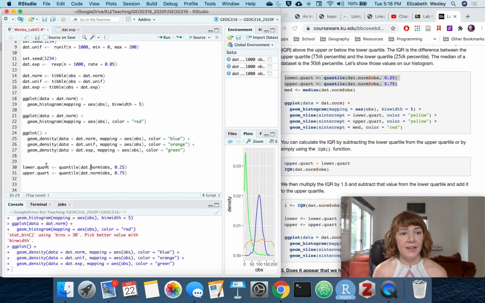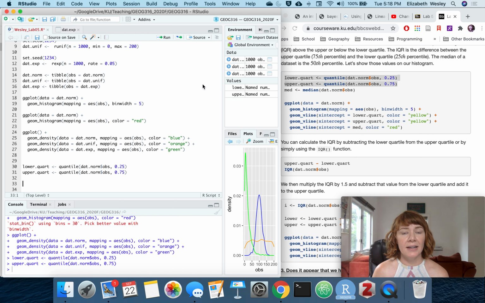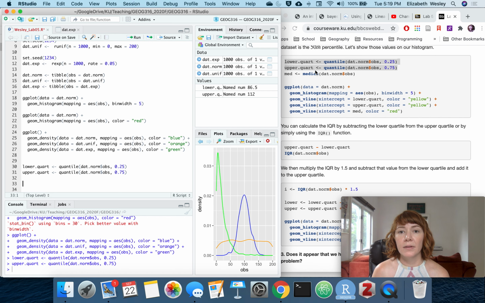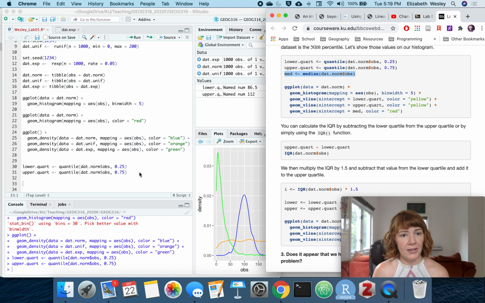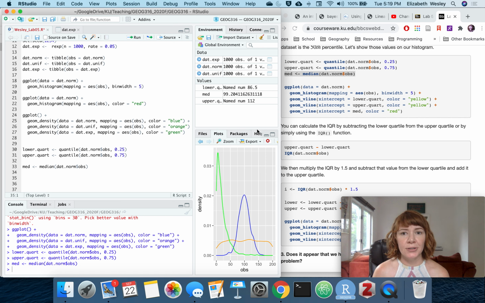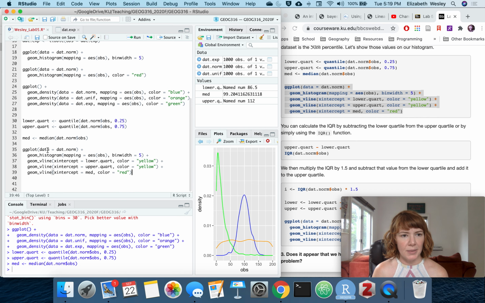So we are defining two variables here, our lower quartile and our upper quartile. And so you can see here, they've been added as values. It's a named number. So really that just means it's a variable that consists of one number, which is this 86.5 and 112. So we can also calculate the median. Just with this median function, we could have just as easily used quantile and written in 0.5. But what I want to do is add them to a ggplot, our histogram, so that you can get a better idea of what I'm talking about.